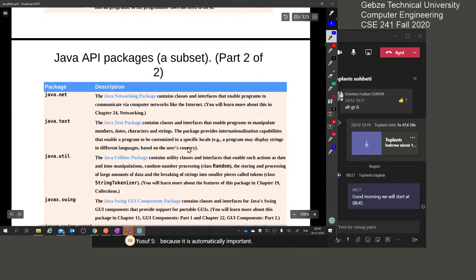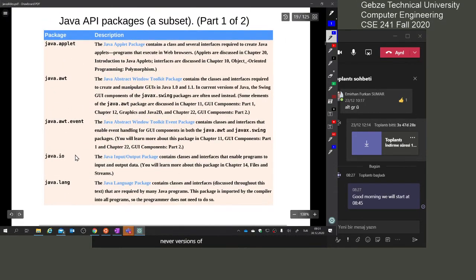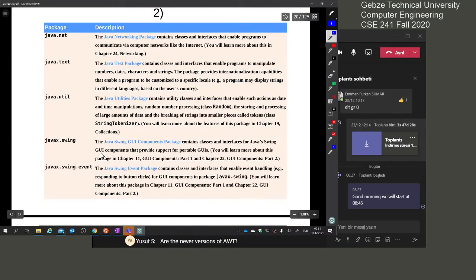What else? This is about networking, and this is about text processing. There are many utilities in here. For example, the scanner is under this util package. Class string tokenizer is there. Random is there. Swing package and swing event are the newer versions of AWT. They are about graphical user interfaces. So we are going to see many of them.